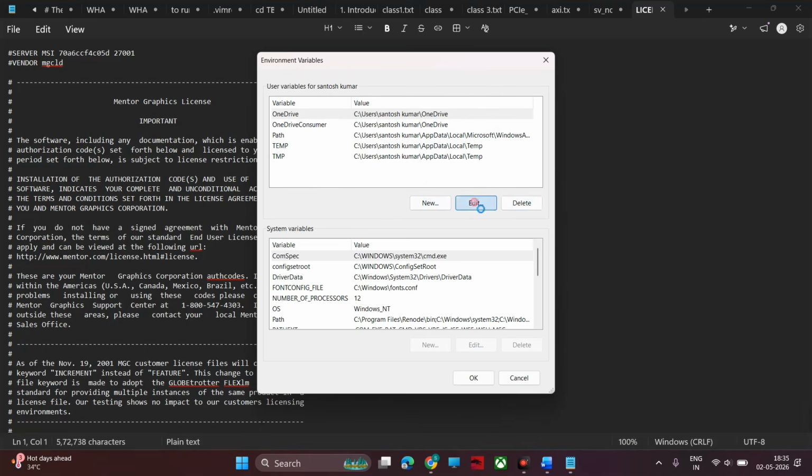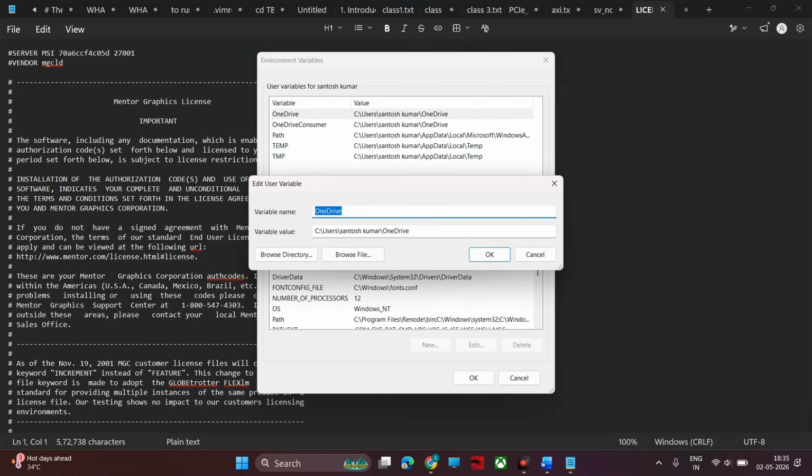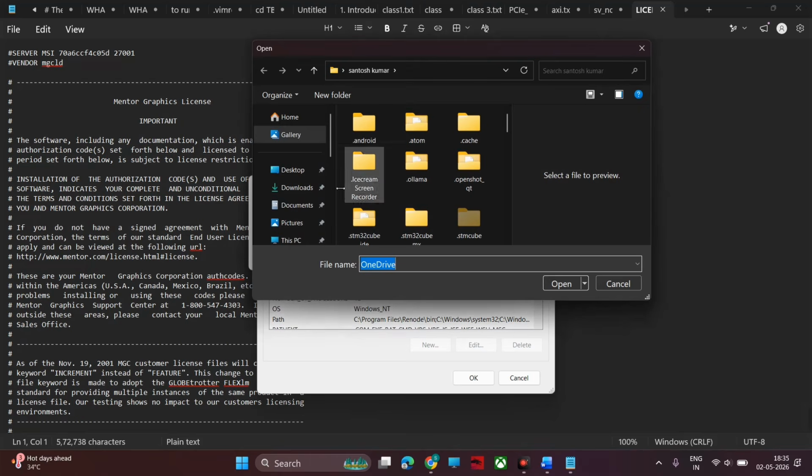Okay, so press edit, and see here you have to give the name. What is the name? You have to type mgls underscore license underscore file. This is a standard name which you have to give. Then the location also you have to choose. So browse file, basically. Then here you have to go to the win64 only.